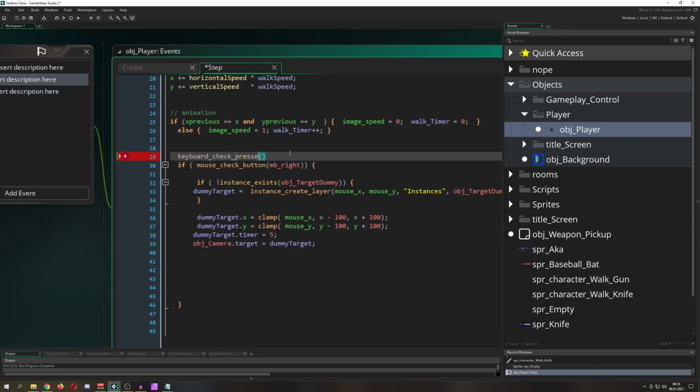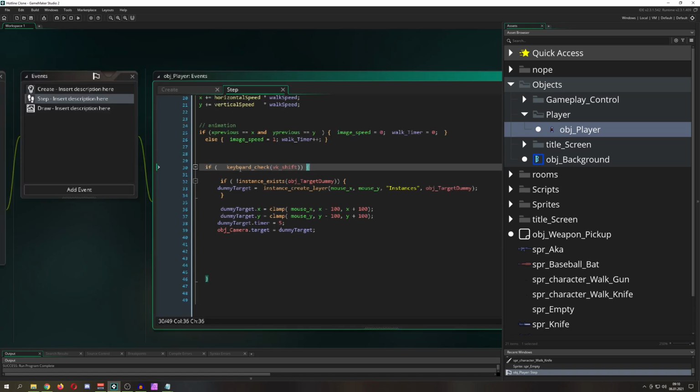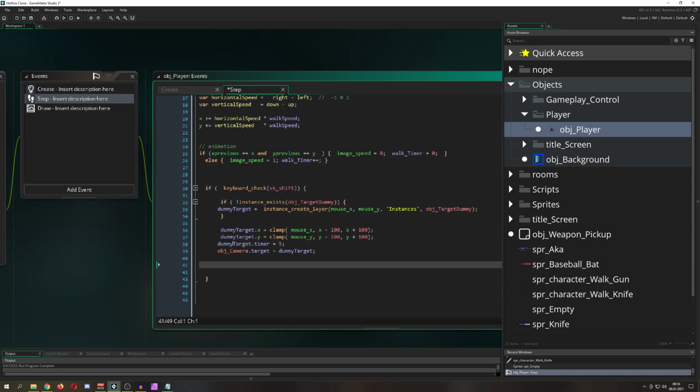This is actually just check, sorry, my bad. And then VK, what was it? Shift. So that was the button which we want to use. So copy paste that in here. No arrow. Sweet. So basically this is what we want to do. Later on we're going to use the right mouse button for throwing also.